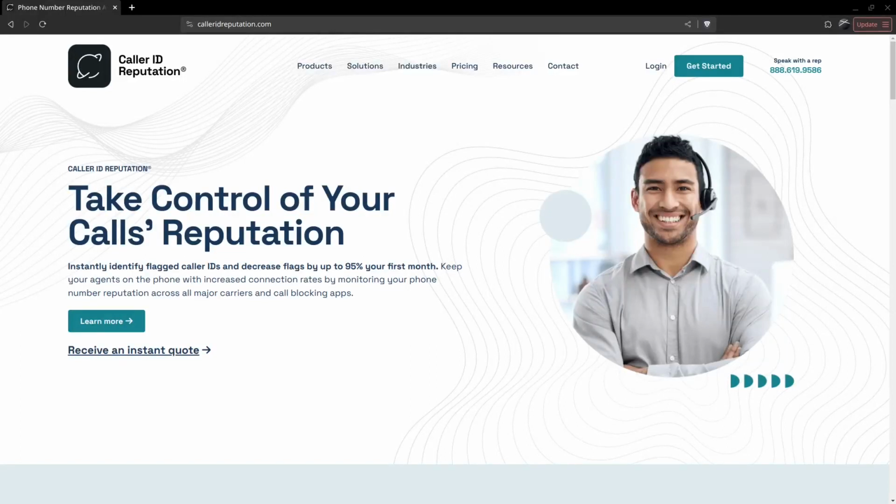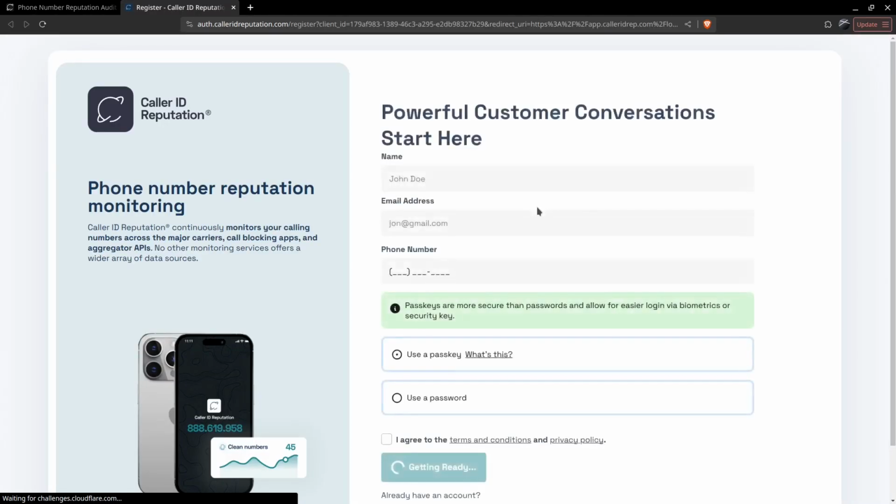Today we'll be getting started with the Caller ID Reputation platform, everything from your initial registration to business verification and adding in your first phone numbers. To get started, head over to calleridreputation.com and on the top right will be your Get Started button. We'll go ahead and click on that.